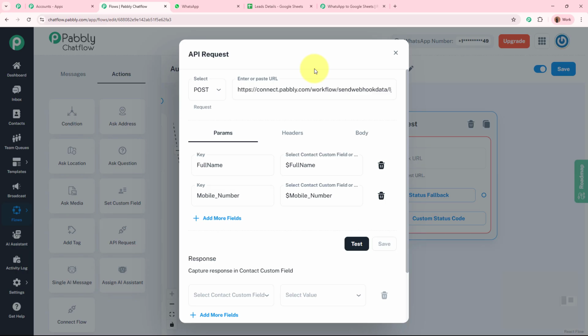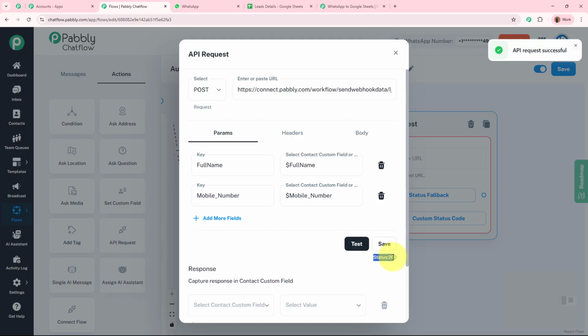So now we have to first test this URL, whether it's working or not. For that, simply click on this test button right over here. It says status 200 and it says API request successful. That means the test response has been forwarded.